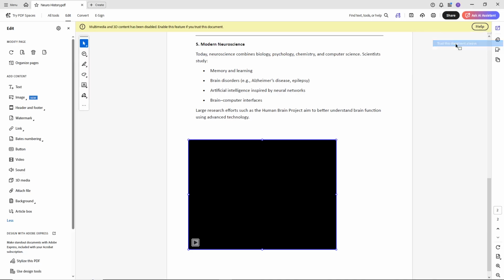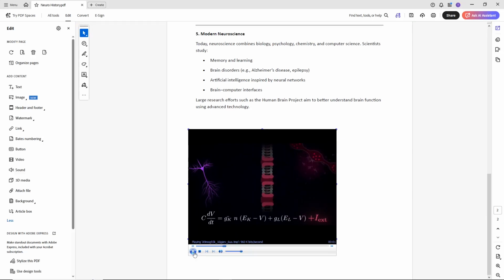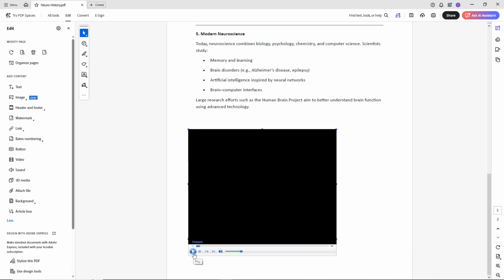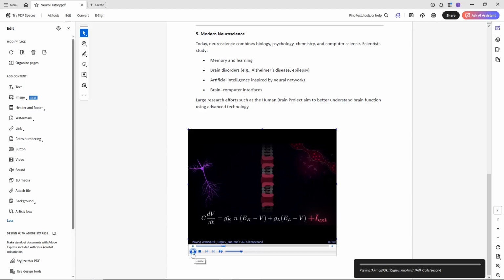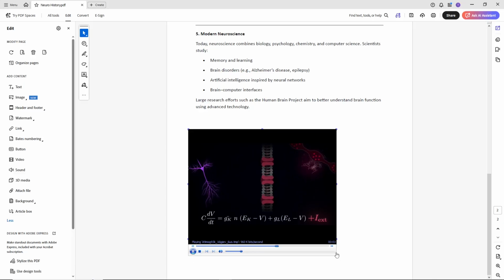Finally, click the play button to test your video. Make sure it plays smoothly and appears in the correct location within your PDF. If everything looks good, you've successfully added an interactive video to your document. And there you have it. Your PDF now includes embedded video content that viewers can play directly within the document.